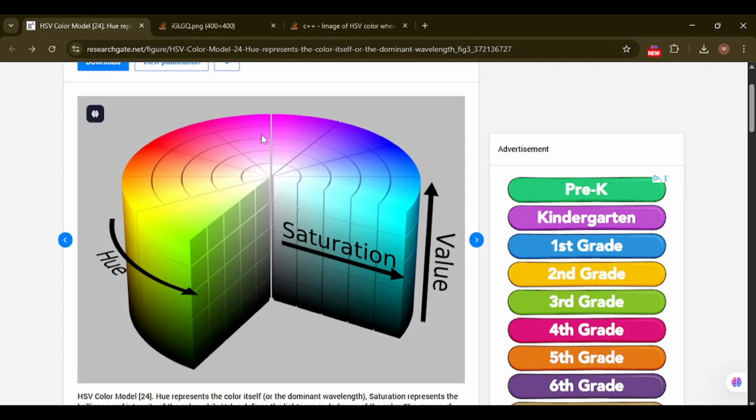HSV color space has a very important application in color detection. Whenever we are talking about object detection or color detection, we are going to prefer the HSV color space over the BGR color space. So we need to convert our BGR image into the HSV color space so that we can create a better color detector.